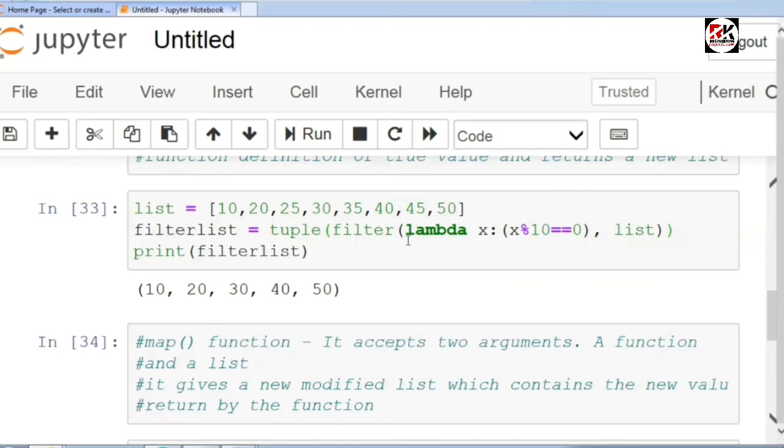What is the first argument I have passed here? The lambda function. X is the first argument of the lambda function, and this is the expression of the lambda function, the value which the lambda will return. And what is the expression? x modulo 10 equal to 0. So what is the meaning of this? Every time the list will pass its individual elements. First 10 will be passed, then 20, 25 in the sequence.